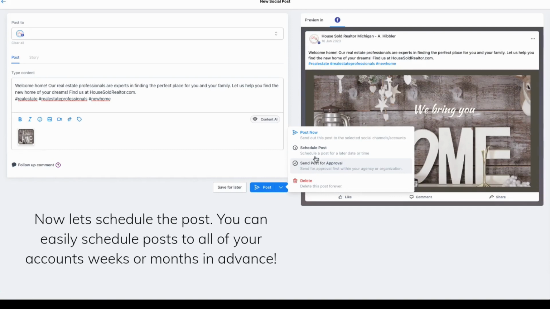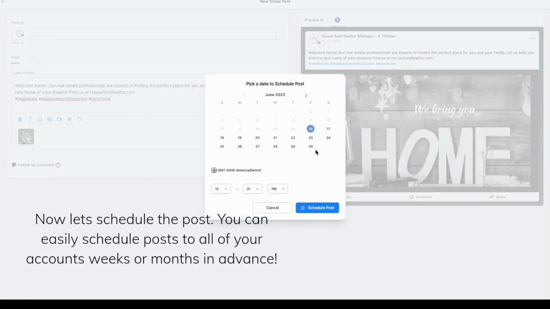Now let's schedule the post. You can easily schedule posts to all of your accounts weeks or months in advance.